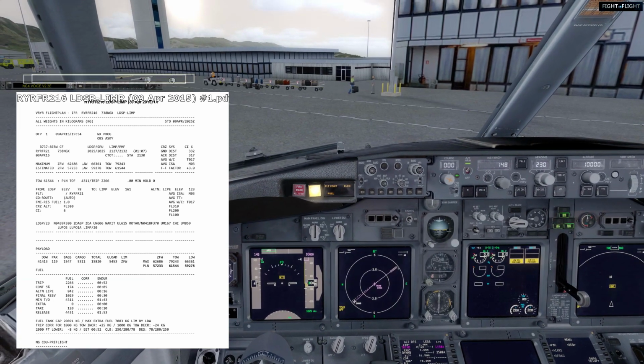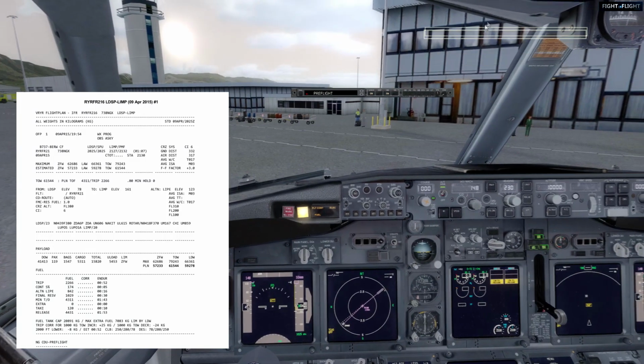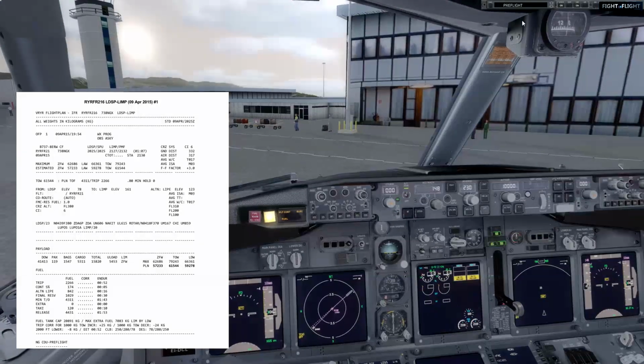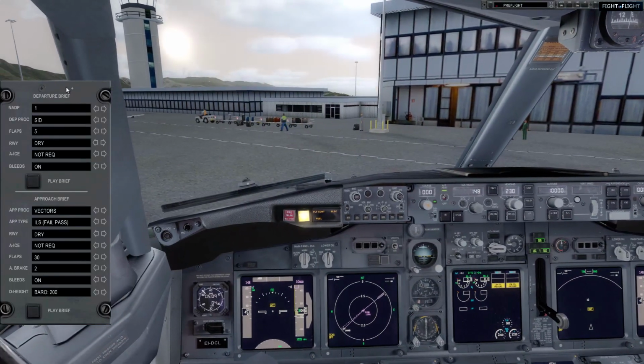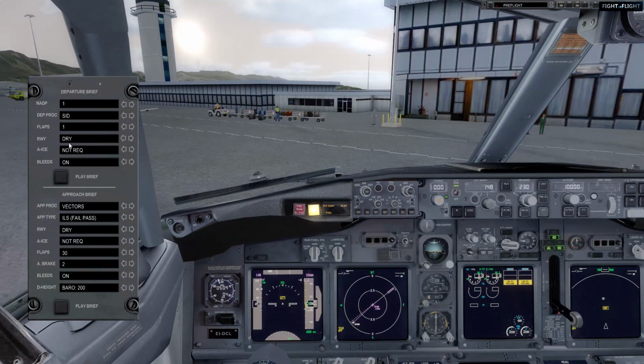I love this add-on. For those of you who don't know, FS2Crew is a voice-activated first officer that takes most of the workload away from you, the captain, and lets you concentrate on flying the plane. We'll open up the briefing page and run the departure brief.